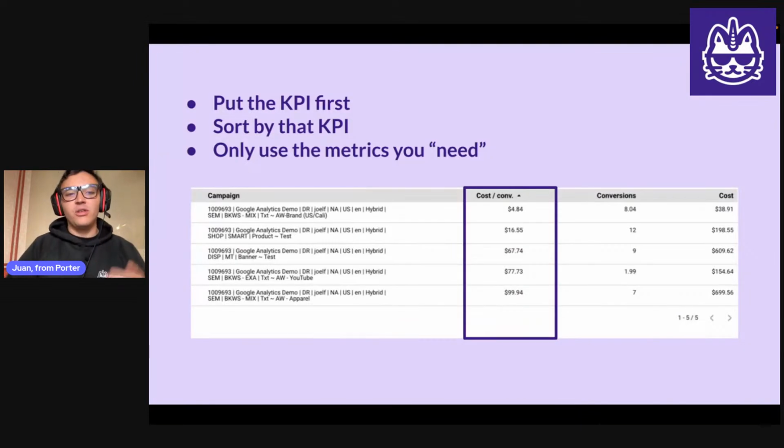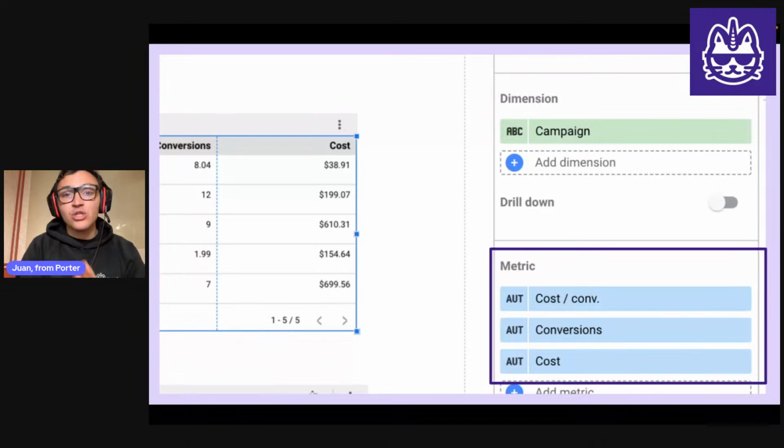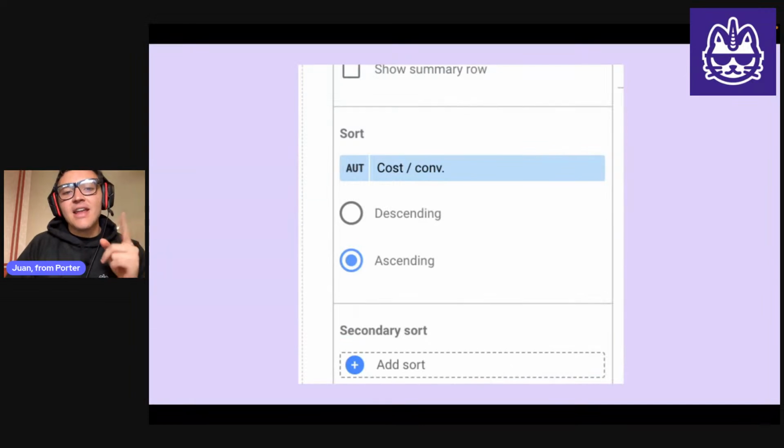How do you do this on Data Studio? You click on the table, and you choose the metrics and dimensions. I am breaking down my data by campaign, and I am choosing the metrics I want to visualize in the order I want to visualize them. This is very important. The second thing is sorting the data. I want to display the data from the lowest cost per acquisition to the highest, so I show first the lowest one.